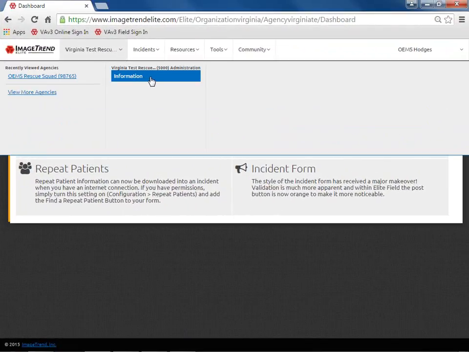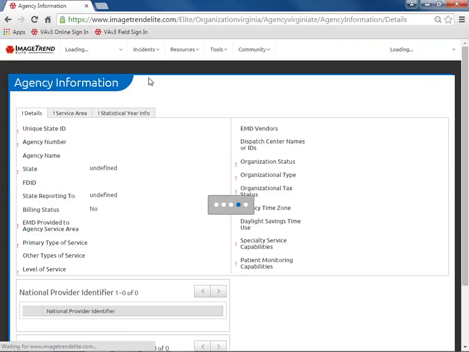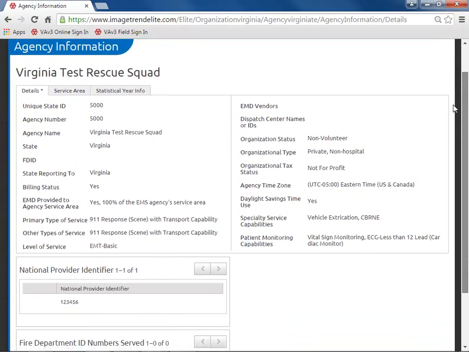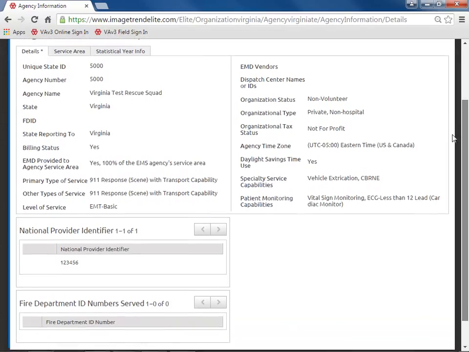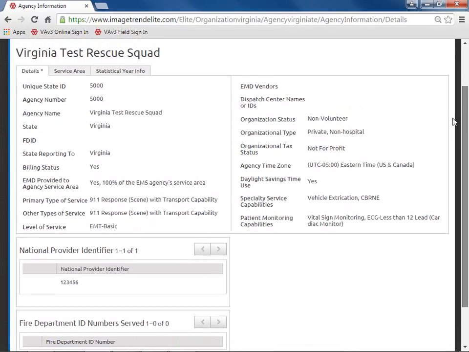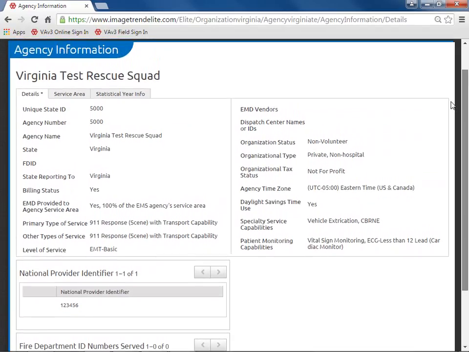This information, available to you in read-only format, is where detailed information about your agency is stored. The Details tab contains all of the pertinent information for an agency. Some of these are state ID number, billing status, primary type of service, and level of service, just to name a few. For those agencies that bill for services, your National Provider Identifier or NPI number is also available here for reference. The next tab is the Service Area tab.